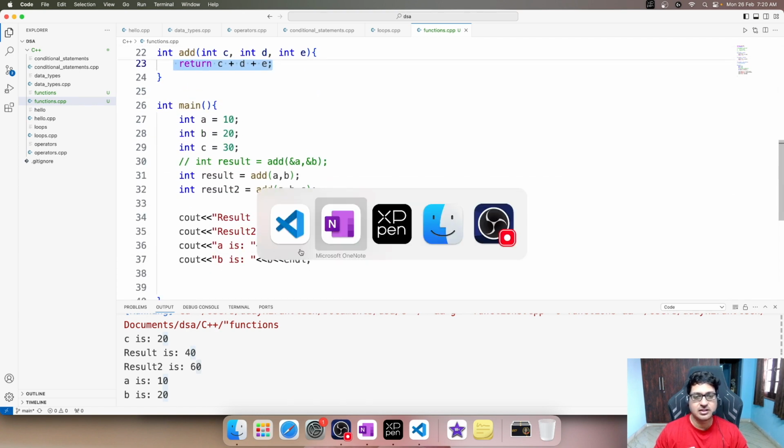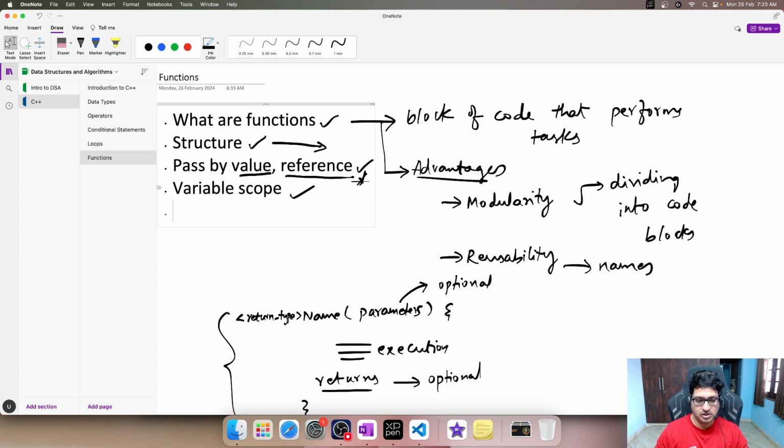Okay, this concept is called function overloading. So you can use the same function name to perform different things for different types of inputs. So that is function overloading.